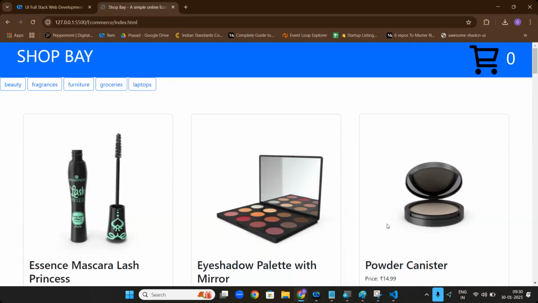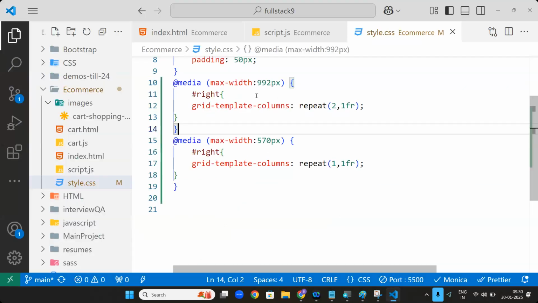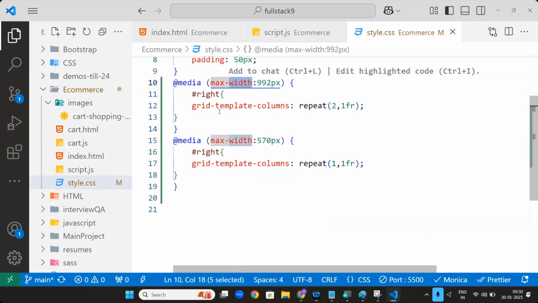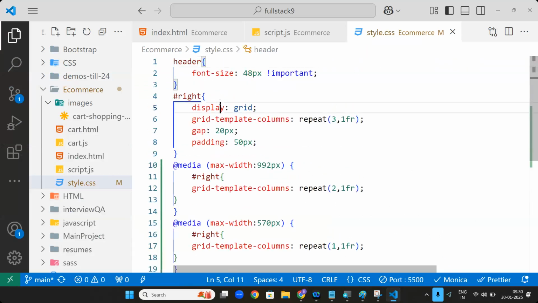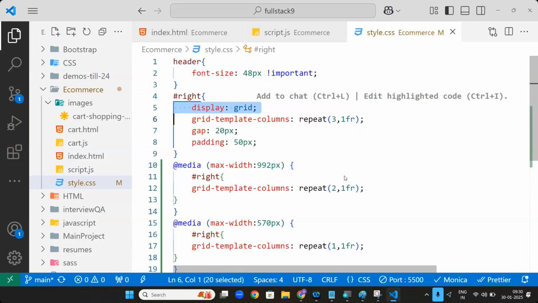Sir, in tab screen without display grid, how 2 divs are coming side by side? Look, in tab screen also, it's display grid only. Understand this logic. By default, display grid is there. Are you changing display grid to display flex? No, no. Both times you want display grid only, na? You only wanted to change columns.